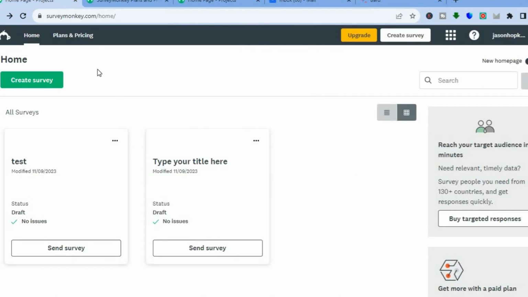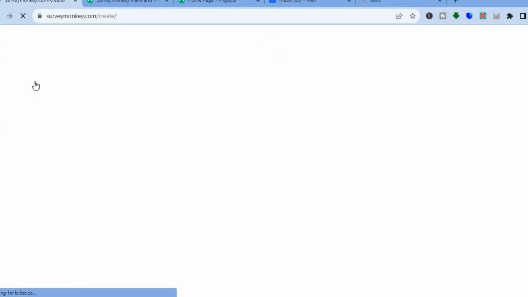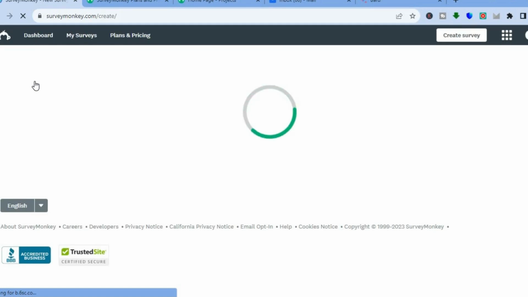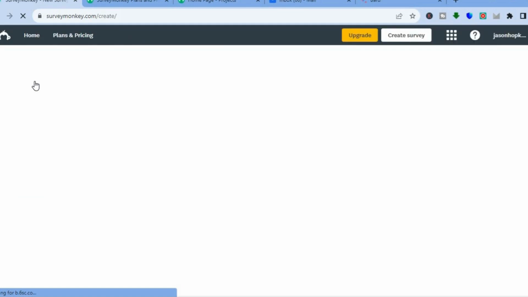Once on the main dashboard, to create your first survey, you can either tap on Create Survey in the left-hand menu option or at the top right-hand corner. So we'll tap on Create Survey right here. After you have done that, you will be redirected to a new page. On this new page, you have a few options.